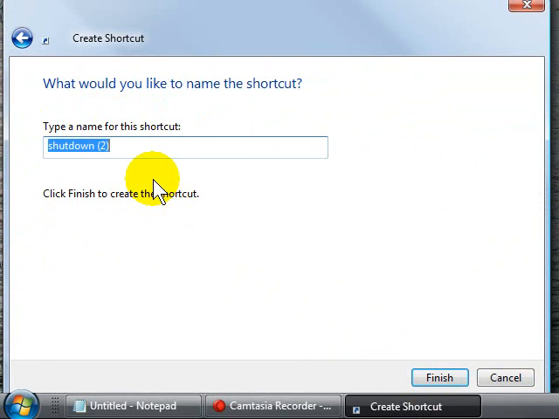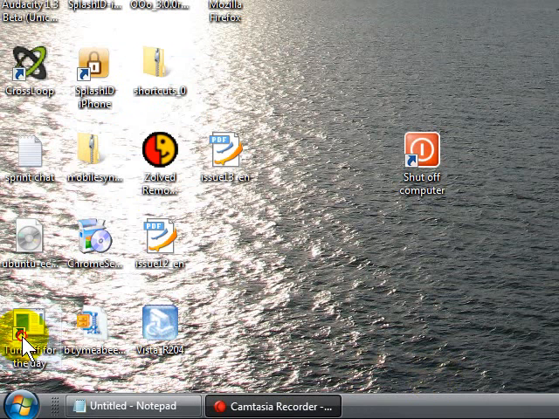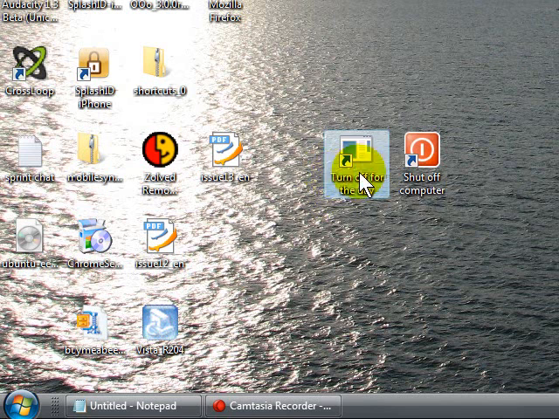You can type a name for your shortcut. So I'm going to say Turn Off for the Day. Click Finish. And then you're going to get this kind of nondescript looking icon here.